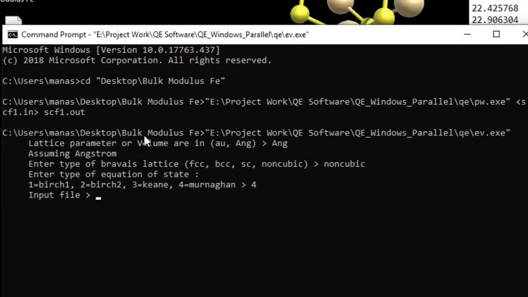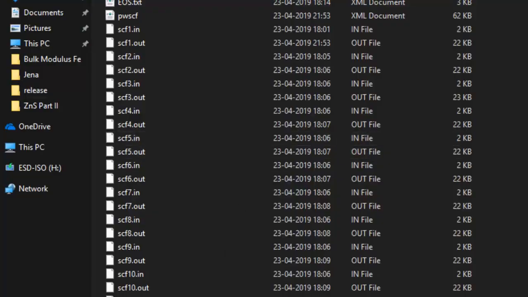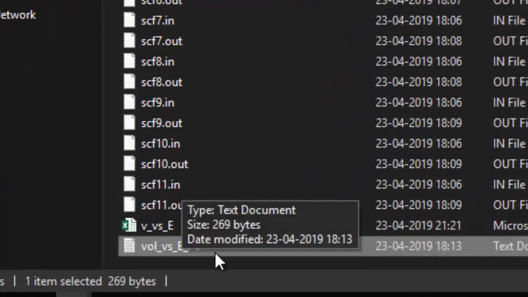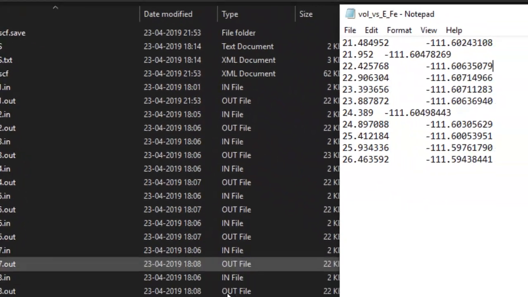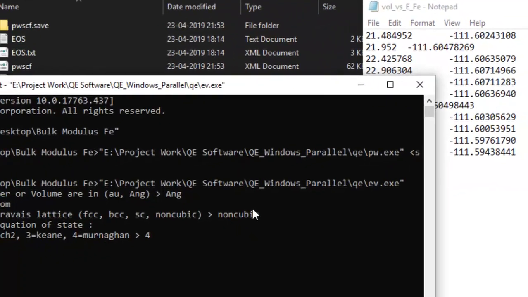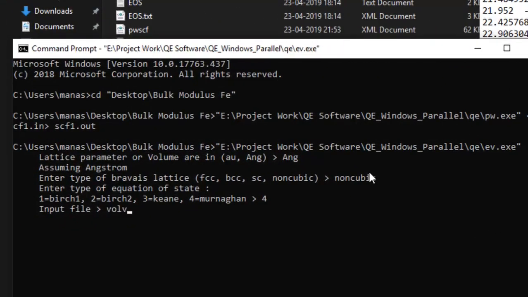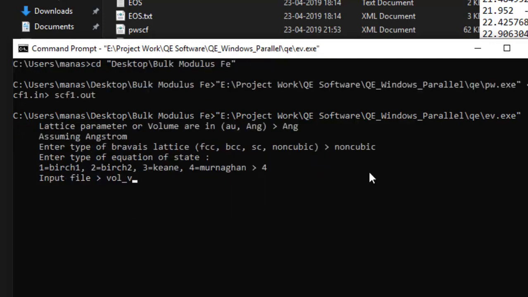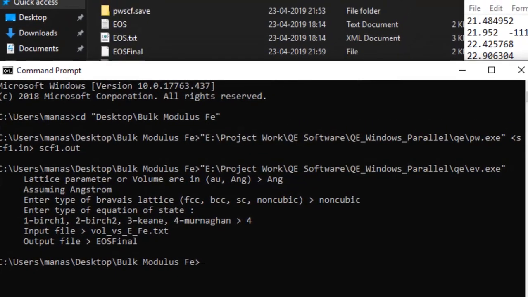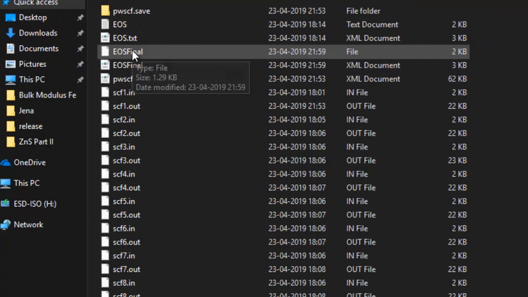So currently I'm in the same directory, bulk modulus FE. If you open that, you will notice that I have this file volume versus E_FE. So I'll just type out the name, vse_fe.txt, and then the name of the output file, let's call it EOS final, and hit enter. Here you will notice that now you have a file called EOS final.